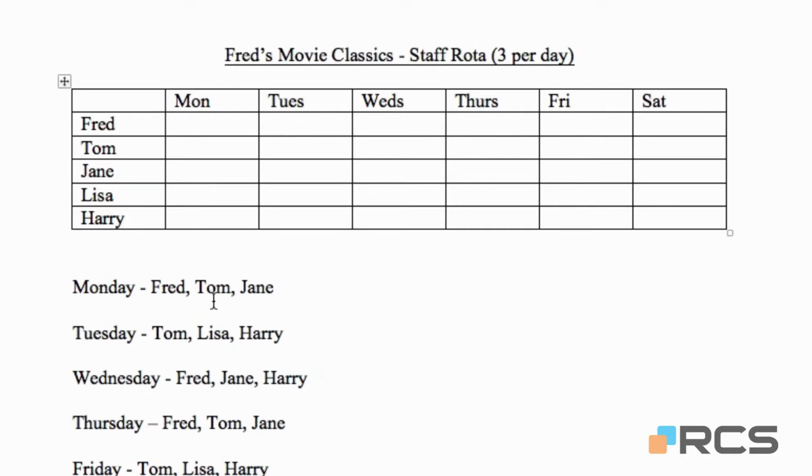And so let's go through and add the data to indicate who is going to be working on which day. And you can see from my initial list that Fred, Tom and Jane are working on Monday. So I'm going to type in very simply the word yes in there for Fred working on Monday. Press the down arrow key, type in yes for Tom, down arrow key again, and yes for Jane.